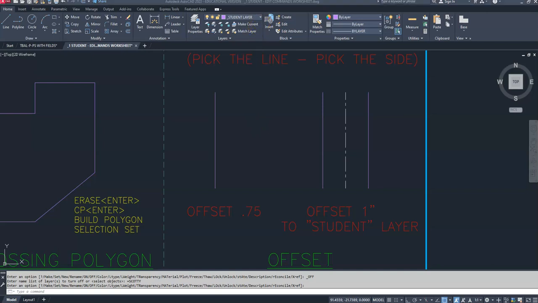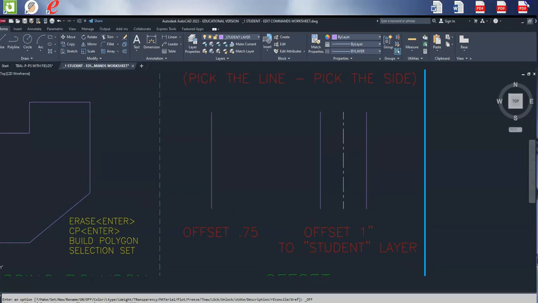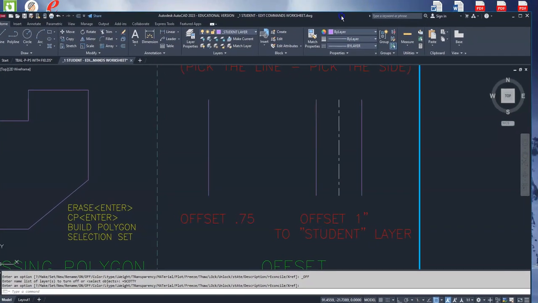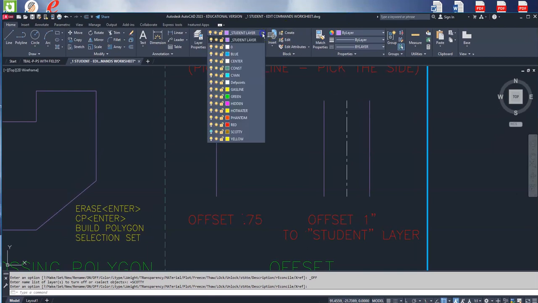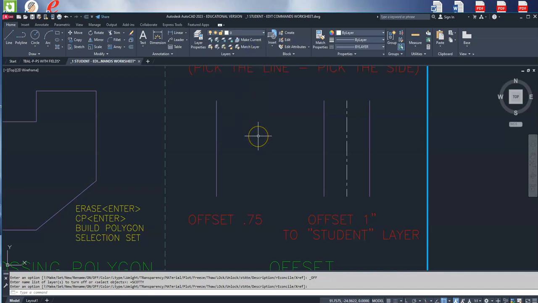And then I'm going to go up and select, it's giving me a little trouble here, sorry about that. I'm going to go up and select a layer, and let's go layer 0. I'm going to make layer 0 current. I'm going to type offset again, and I'm going to type layer as an option. And since I made my layer 0 current, I'm going to click on current. And then it says specify offset distance. I'm going to go 0.75 and hit enter.